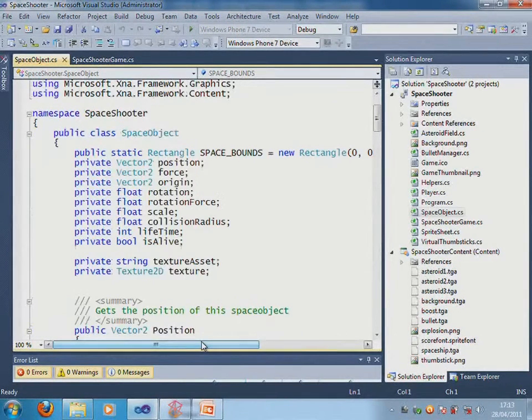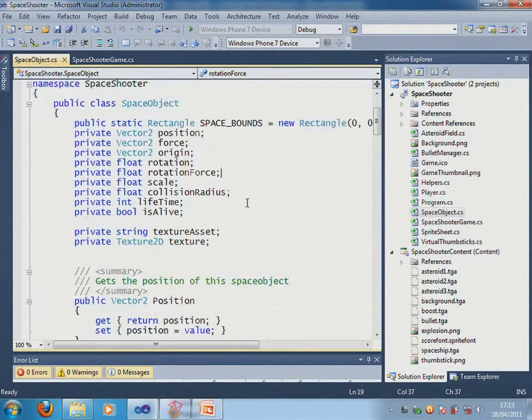Then we have a position for every object, which is a Vector2. We have a force, so that if it's moving, it has a force on it. It has an origin. This origin is used if we rotate something. Then it's always around the origin that we rotate. So we'll have to calculate the origin because we want objects to rotate around their own center point. So we'll actually calculate this based on textures.